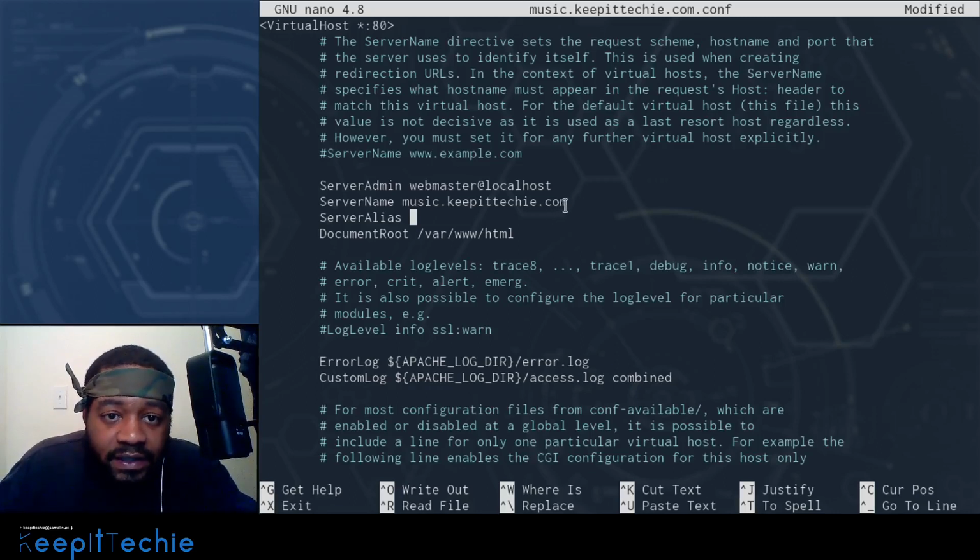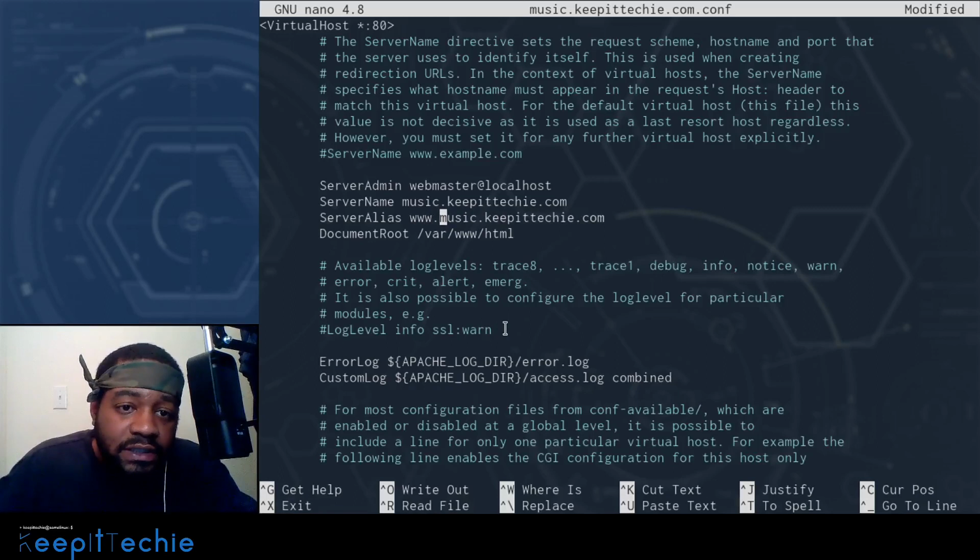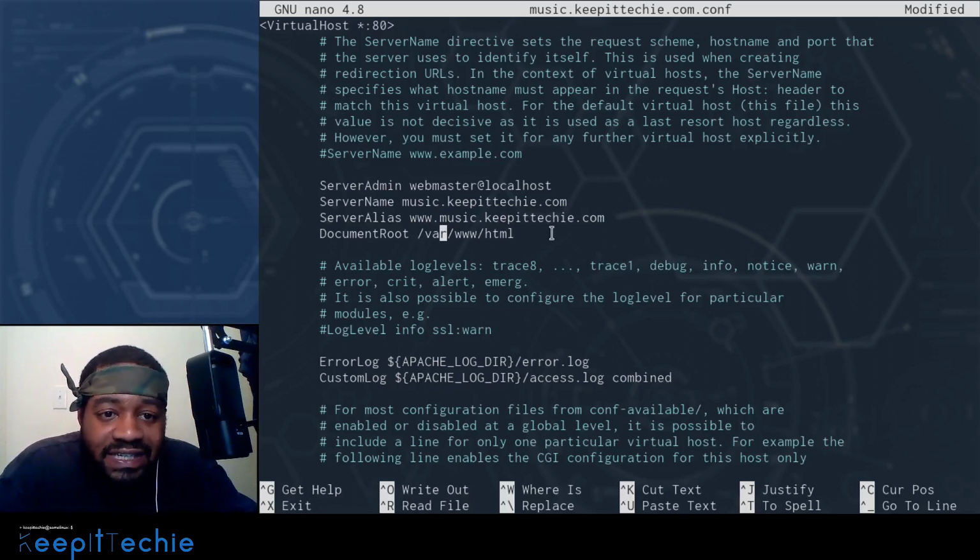Let's make it quick by copying what we got here and pasting it down here, and go to the front of it and type www.music.keepittechie.com. Okay, cool. Here's the next step. You need to type in the folder that we had. I remember we named mine music, so that's the directory for music.keepittechie.com, and that's pretty much all you have to do.